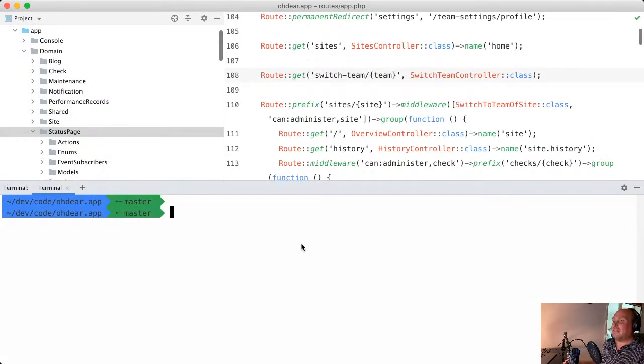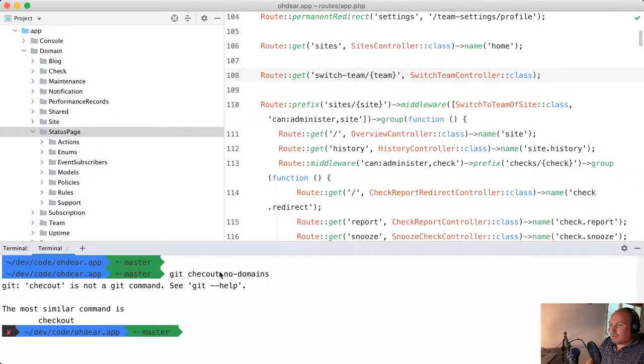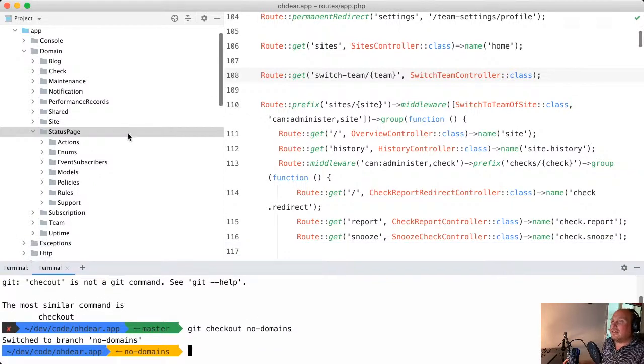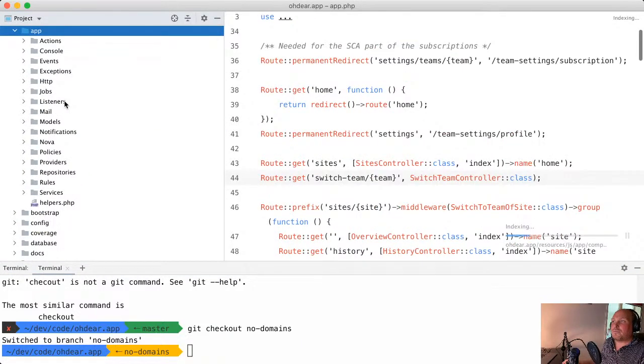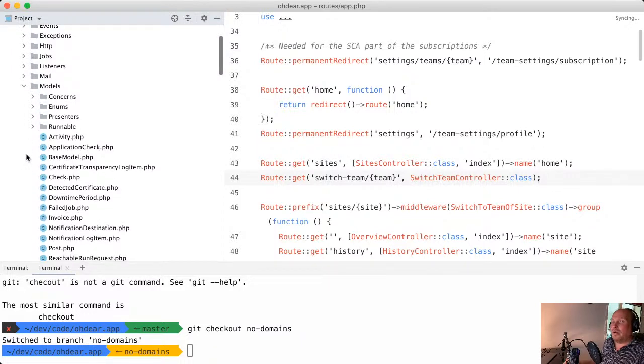Now, we didn't always do that. If I go to the branch, I think it's called no domains. Git checkout no domains. Yeah, that's it. So this is the code base from a while ago, and you can see that we basically didn't have any domain here. It's just code and all the models in one go.